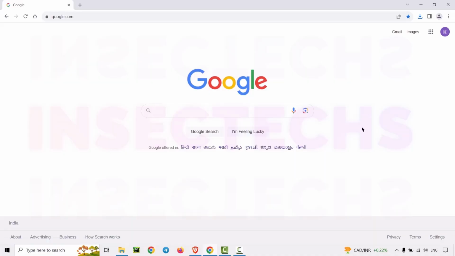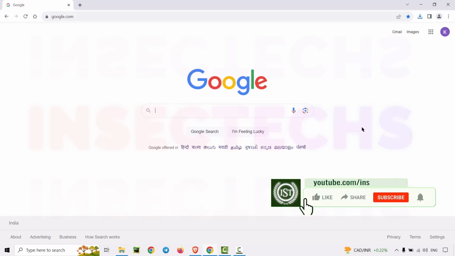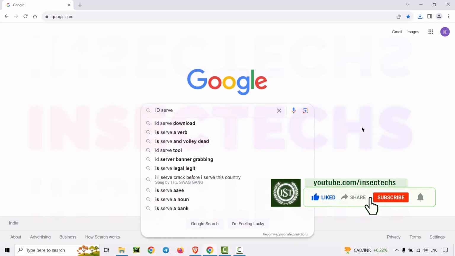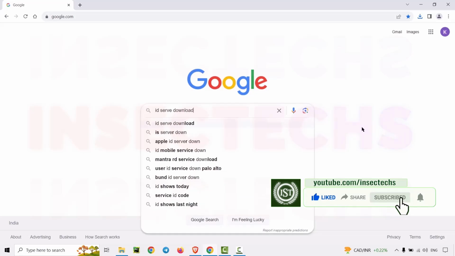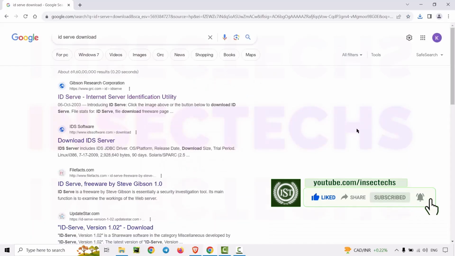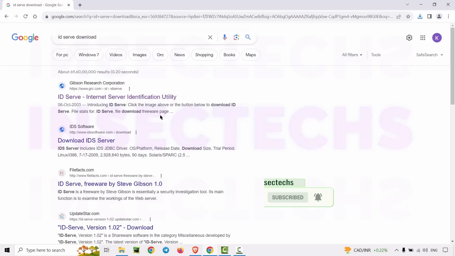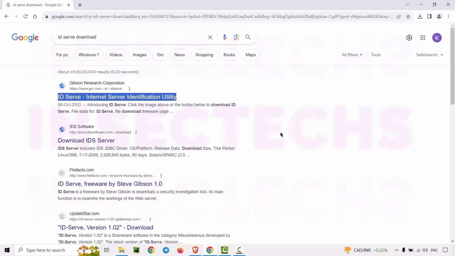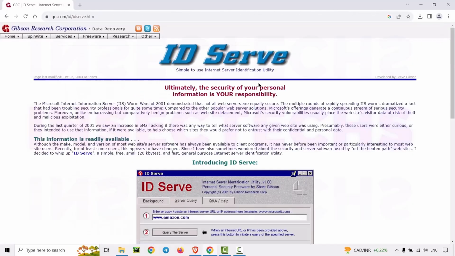So Netcraft was one small technique that we have used, where we get to know that there is a Netcraft service to find banners of some target machine or target domain. So in Google, let me type IDServe download. It is a very old tool that was actually created around 2002-2003. As you can see, IDServe, Internet Server Identification Utility. So let me click on the link, and as you can read over here, IDServe.